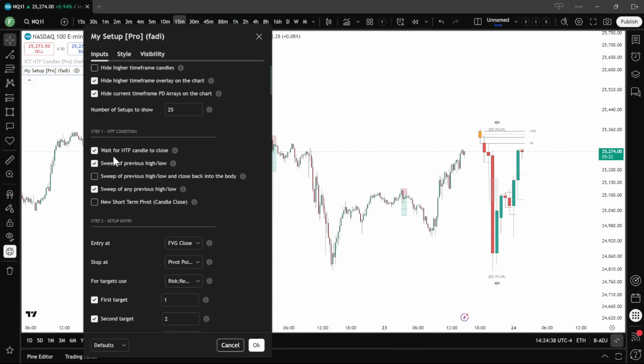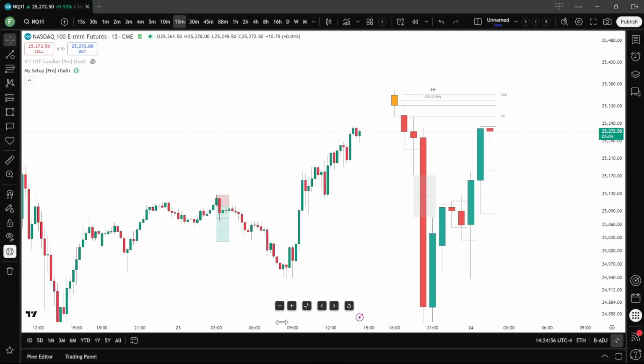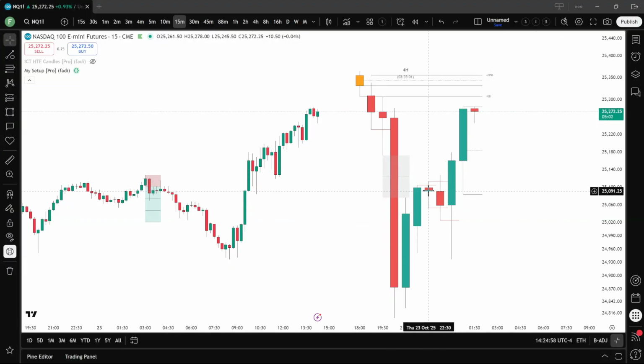In the settings, the first one is wait for high time frame candle to close. What that means is this setup will not show up until that candle closes. For example, zoom in onto that one there. This setup right there is based on this candle sweeping that high, dropping below it, and then closing. So that setup will not show up until this candle comes down here, comes back up and closes right there, somewhere there. When that happens, then it would draw the setup.